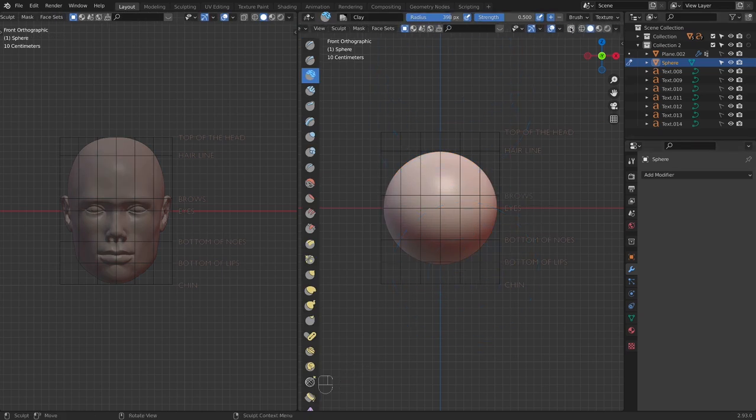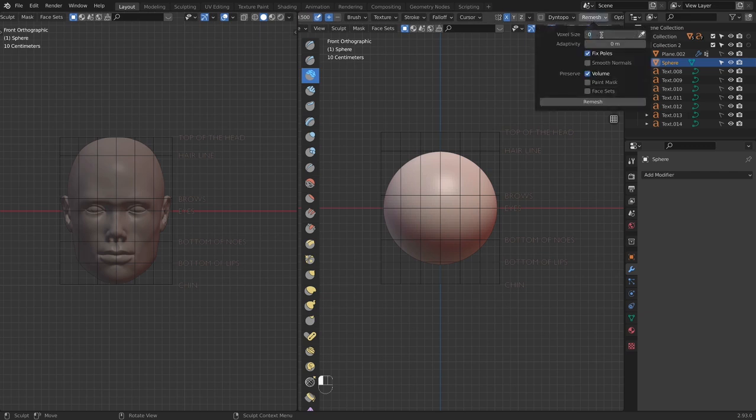Right here I'm going to scroll down and set the symmetry on. So this is the symmetry, and also I'm going to turn down the voxel size here to 0.05 and leave it as it is right there.